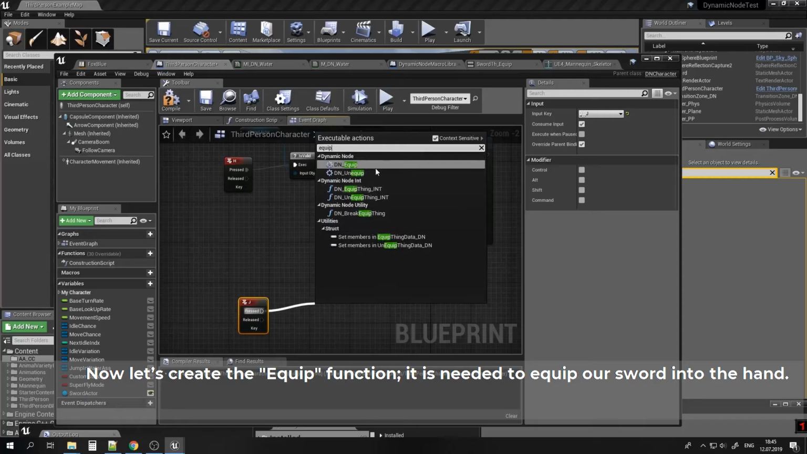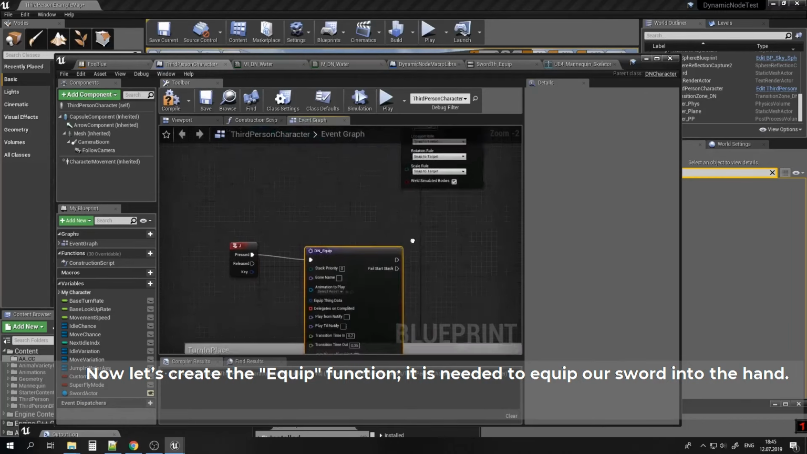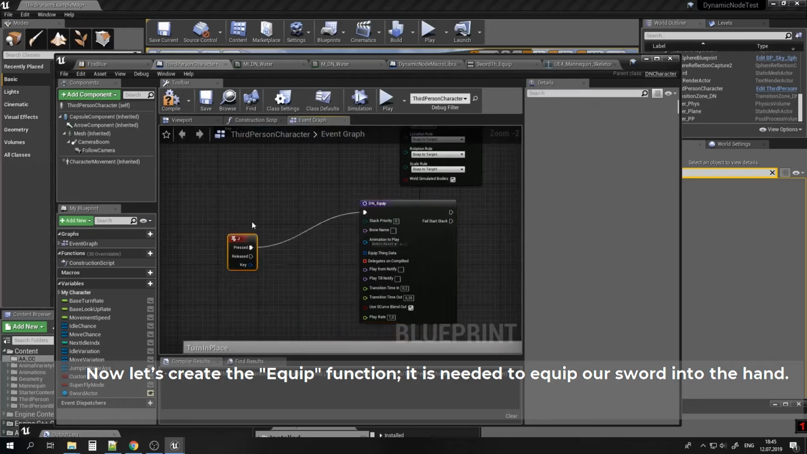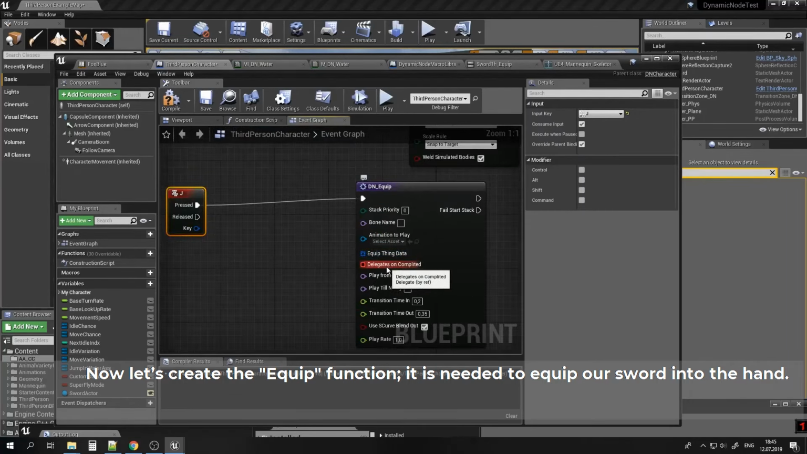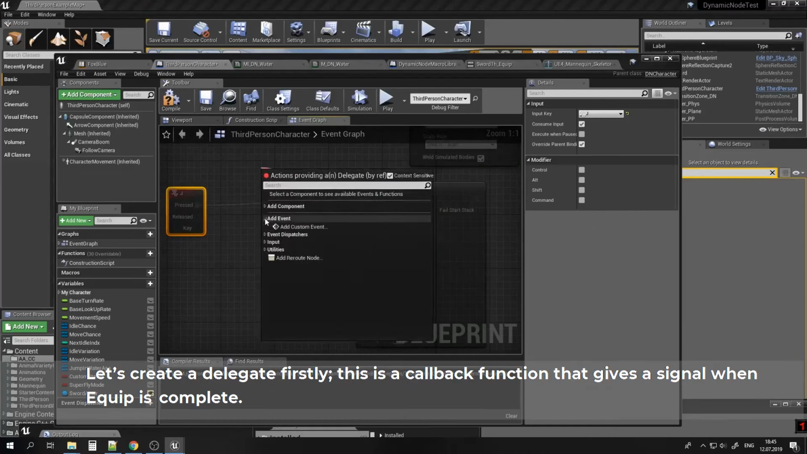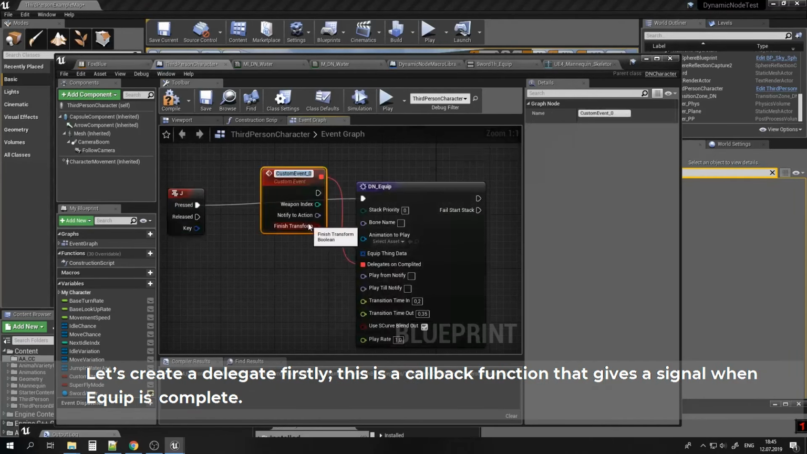Now let's create the equip function. It is needed to equip our sword into the hand. Let's create a delegate first. This is a callback function that gives a signal when equip is complete.